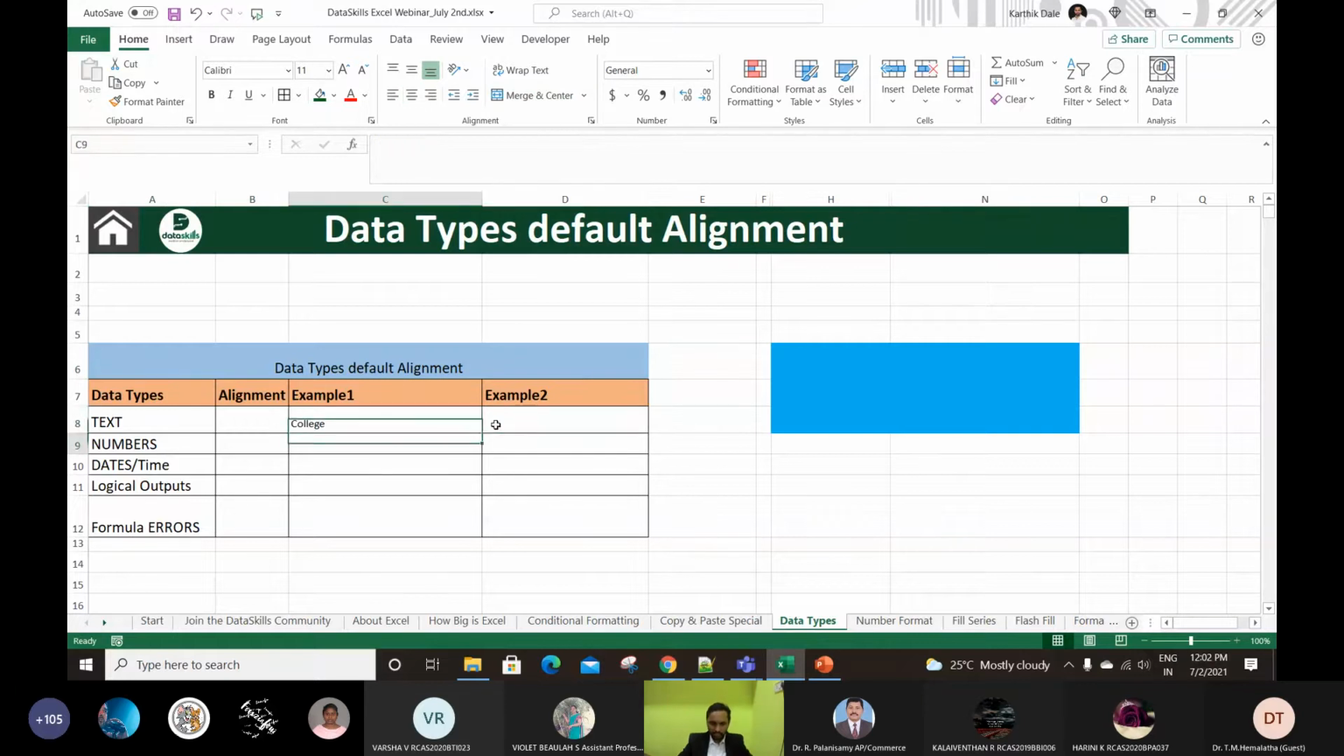If I enter some number 1, 2, 3, it will be right align. Numbers will always be right align. If I write alphanumeric, college 1, 2, 3, then it is still left align because it is alphanumeric. 1729 is a number, it will be right align. So text will be left align, numbers will be right align.